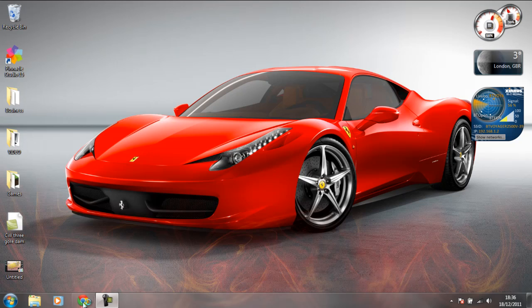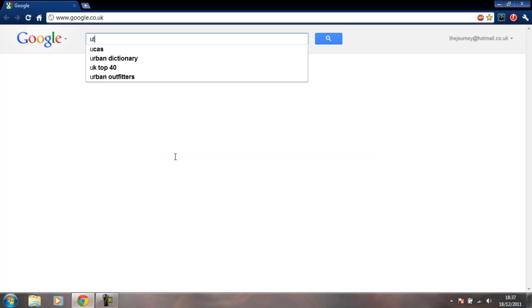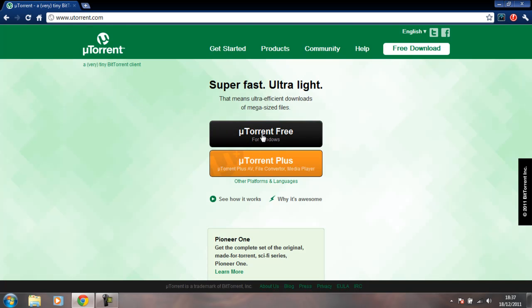So open up your web browser, in my case Google Chrome. Now we're going to need the software to download the torrent first. So let's download that. Type in uTorrent, and now it'll be the top link. The URL is www.utorrent.com. Now click on that, and then click on uTorrent free, and just install that to your system. Now I'm not going to take you through that because I already have it installed, but just keep clicking next, and it should install fine.